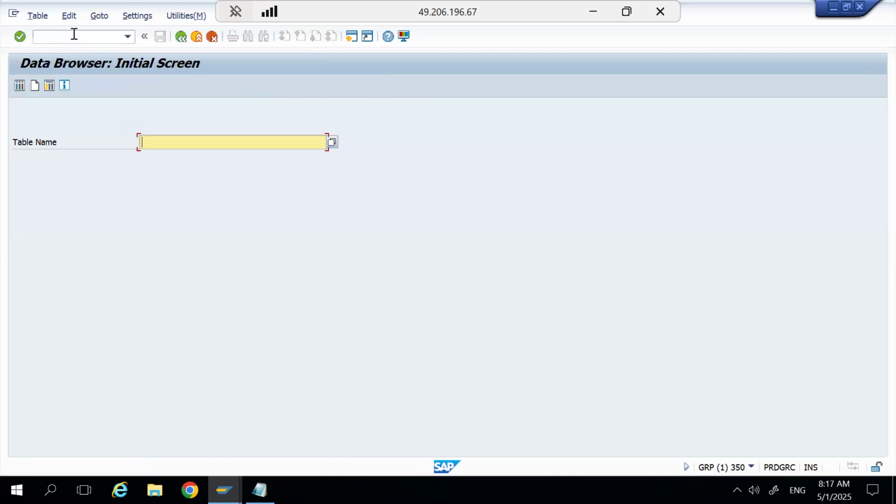SE16. Okay, here you can provide the table's name. So tables related to users start with USR: 01, 02, 03, 04, 05, 06, 07, 08, 09, 10, 11, 12, 13, 14, 15, 16, up to 25 or 26 tables are there if you search with USR. In SAP, each and every field has a search option. You can provide a star and use this icon. The same way you can search in SU01 also.